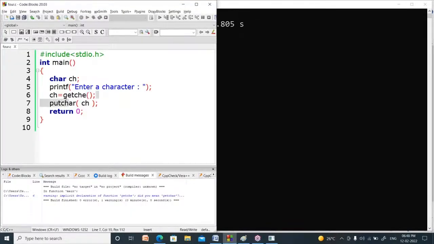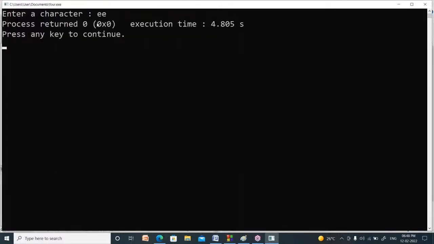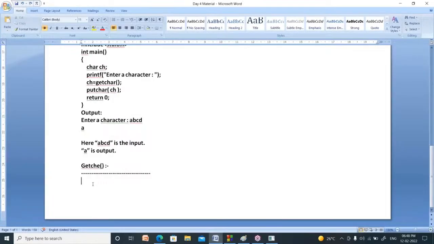Whenever I typed the letter E, the computer doesn't wait for the enter key. It automatically jumps to the next statement and prints on screen. So it is the specialty of the getche function. The getche function doesn't wait for the enter key.